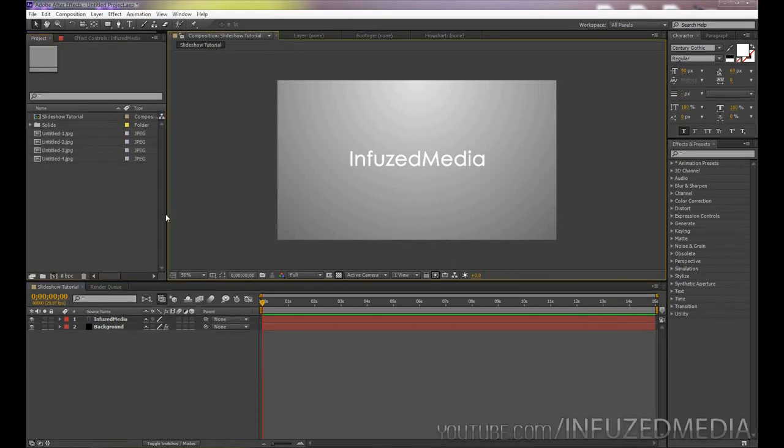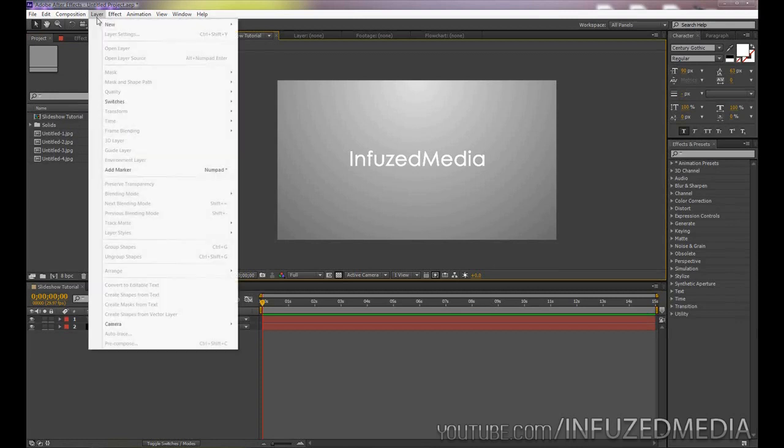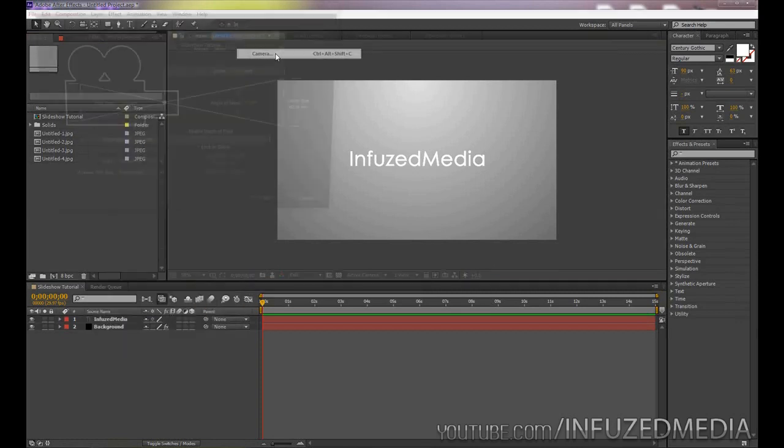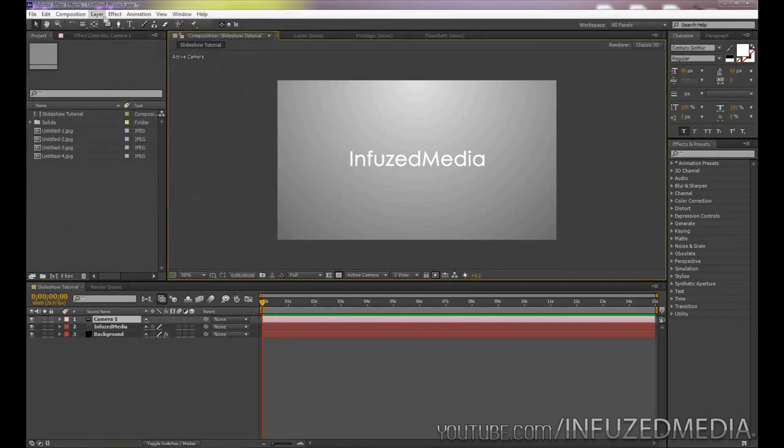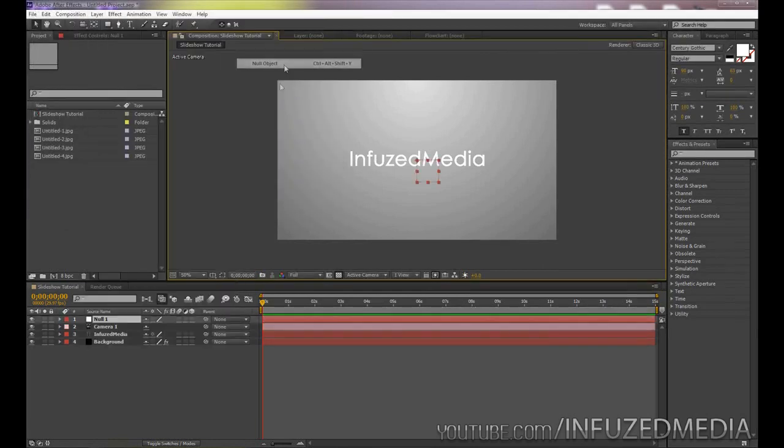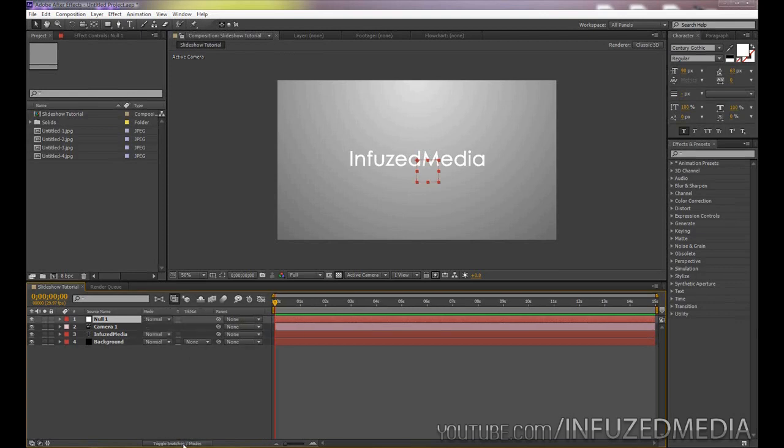So what we're going to do now is actually create a camera so we can animate everything within 3D space. So going to go up to Layer, New Camera, and just click OK. I'm going to use a 24mm preset. We're going to go up to Layer, New Null Object. Now what we want to do with the null object is make it a 3D layer by clicking this empty box here under the 3D cube. Now if you don't see these options, just click the toggle switches modes down here, or press F4 on your keyboard and that should pop up.